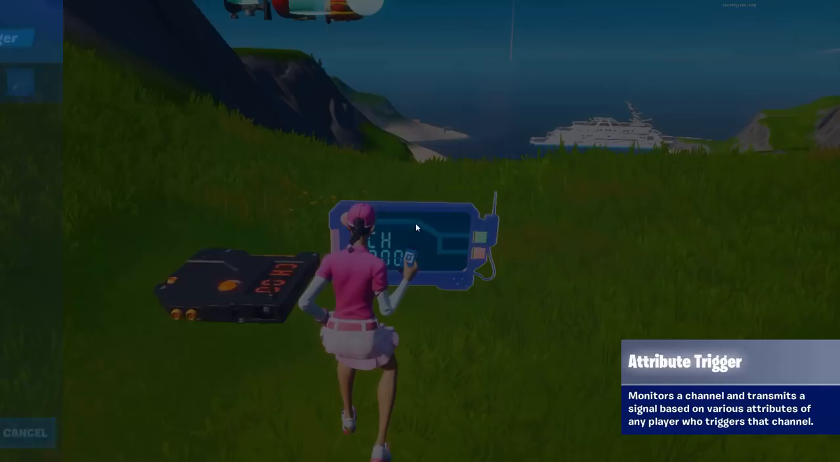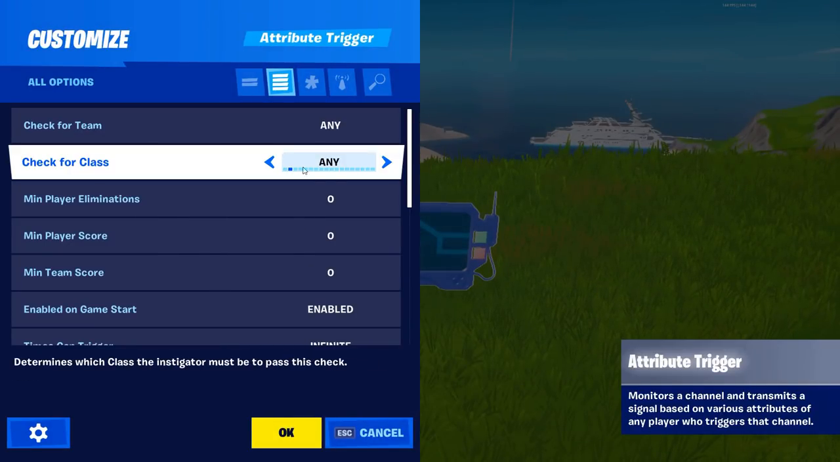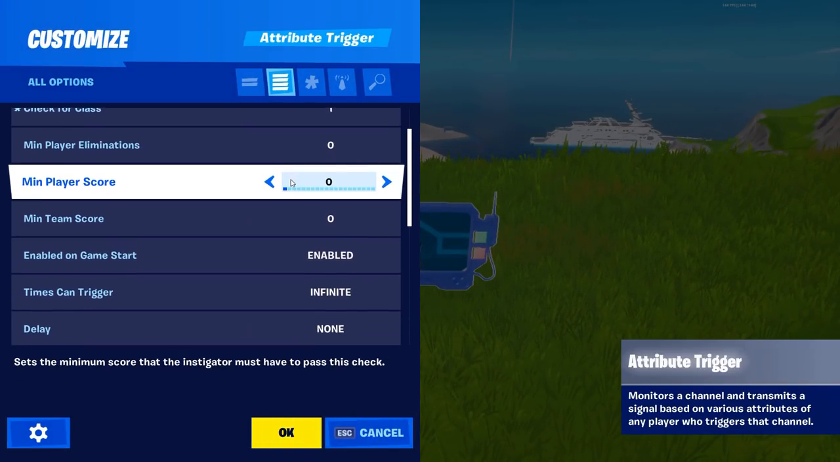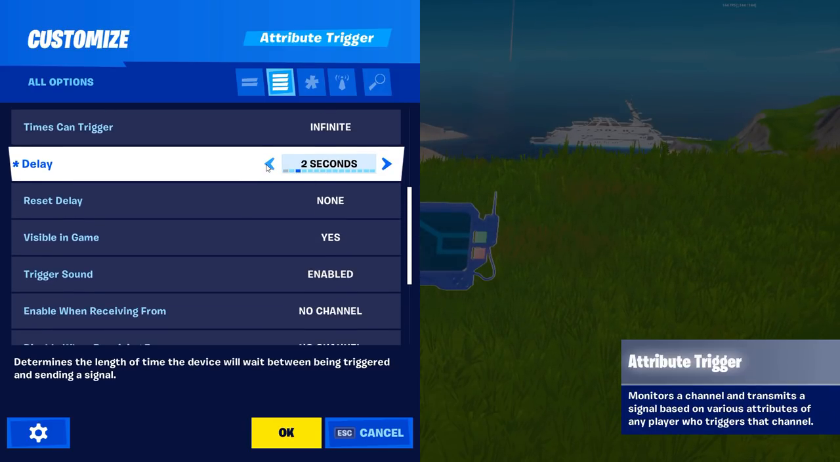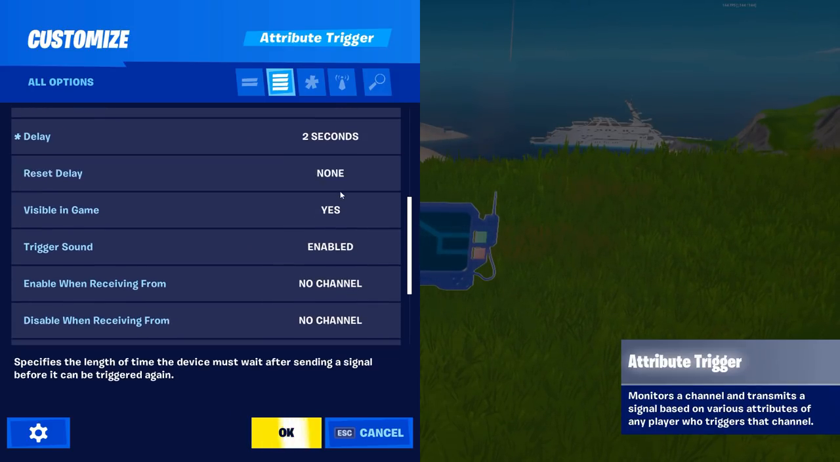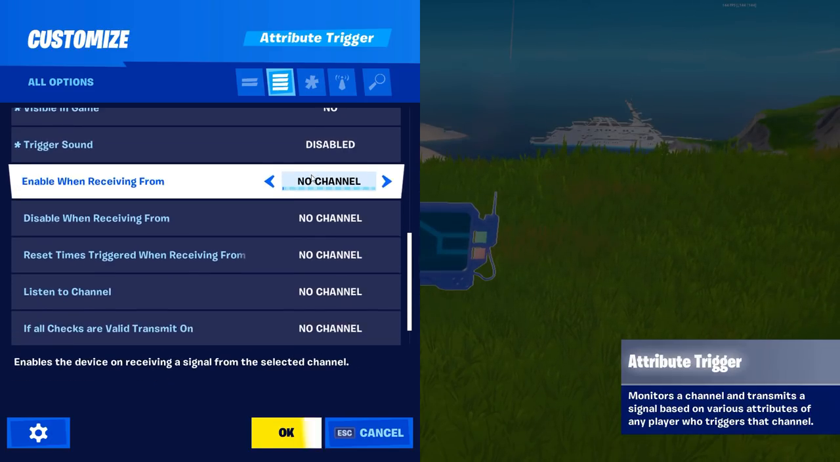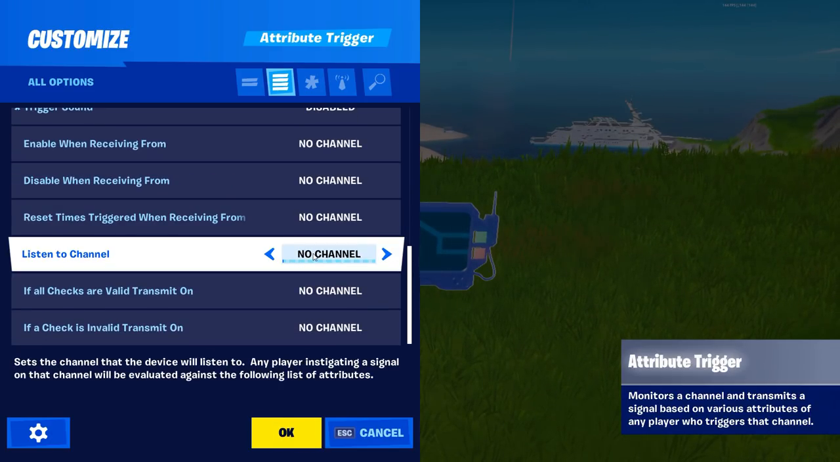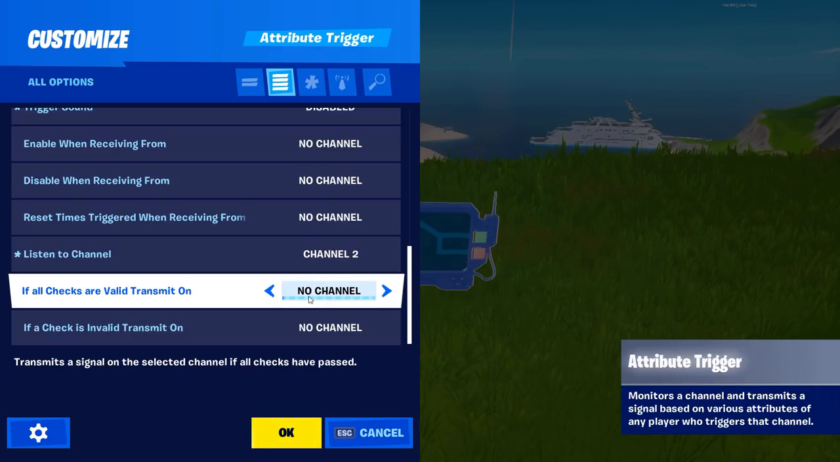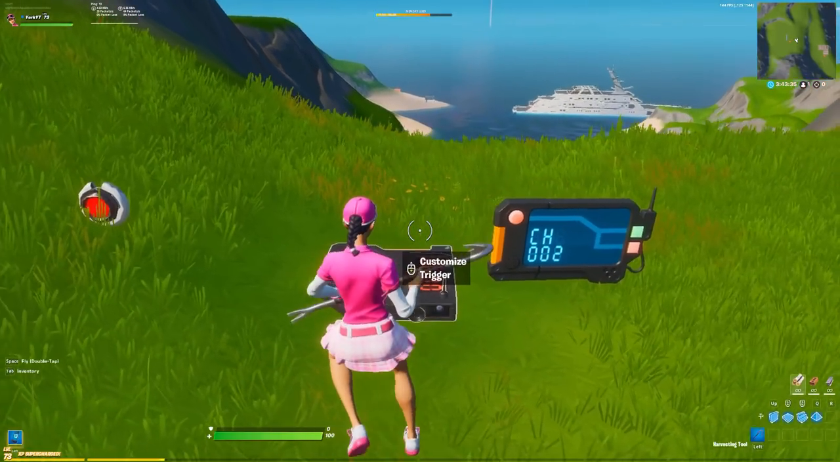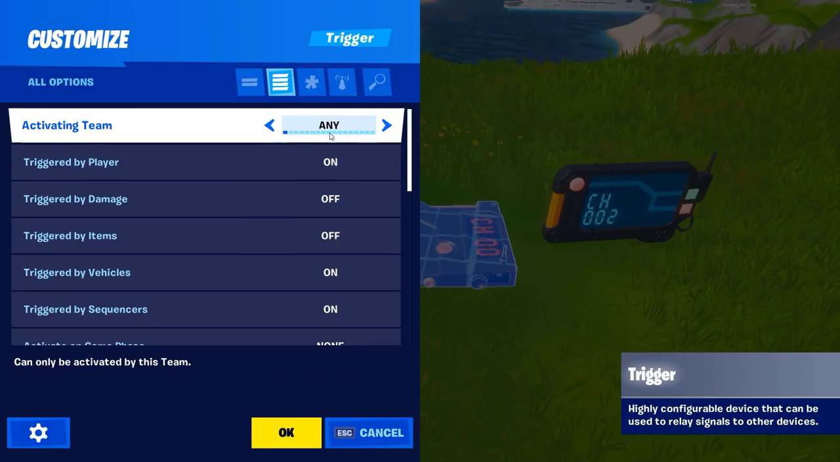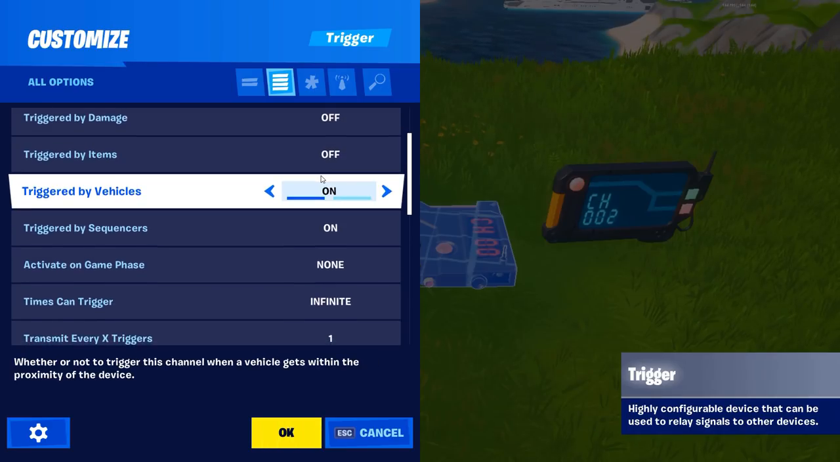Okay, and now for the attribute trigger. We want to open the settings and set the check for class to class 1. Then we're going to set the delay to 2 seconds. Scroll down and set listen to channel 2. Set if all checks are valid, transmit on channel to channel 4. And if a check is invalid, transmit on channel 3. Now we're going to click OK, and now it's time to open up the settings for our regular trigger device.